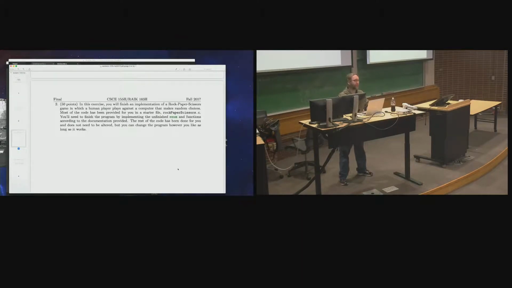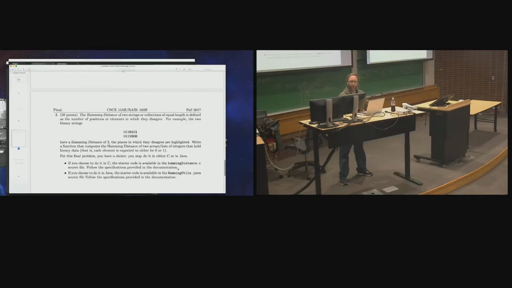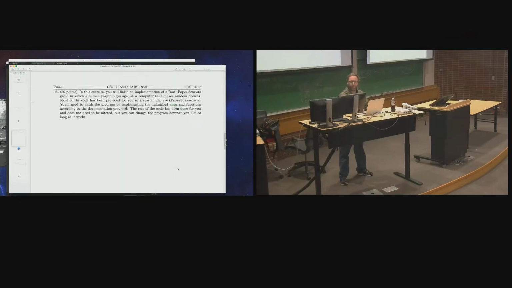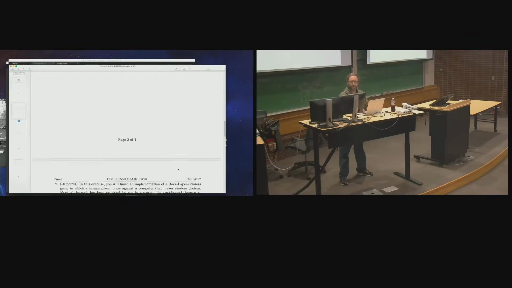Otherwise, we give you a rock, paper, scissors program that you have to complete. We give you a pretty substantial program. You just have to fill in a few of the gaps, or a Hamming distance between two arrays. So which would you want to? Let's stay away from that factorial one first. Let's go ahead and do rock, paper, scissors.